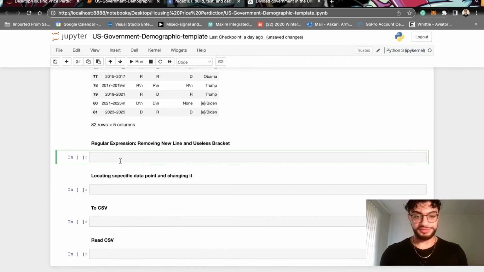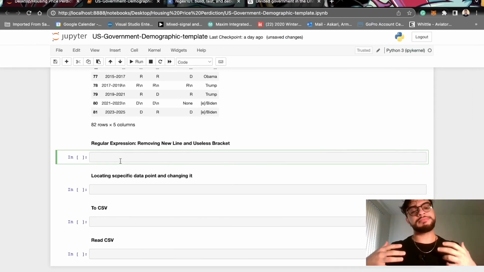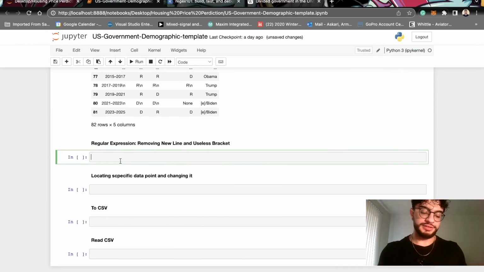Removing new lines and useless brackets. So the Python Pandas library itself has a replace method that uses regular expressions. So df.replace. And what are we going to replace? We're going to replace this guy, new line, with basically nothing. And then we're going to say here regex equals true.